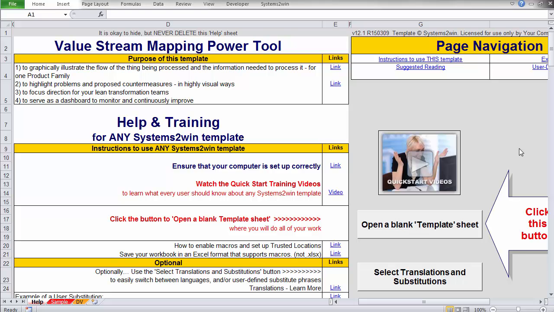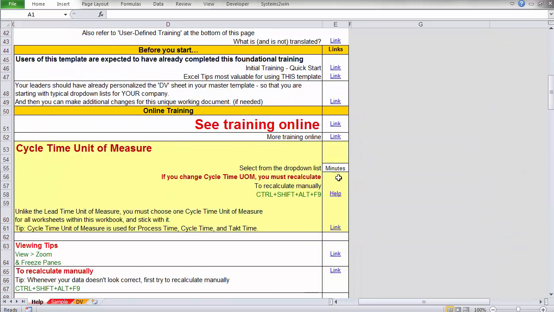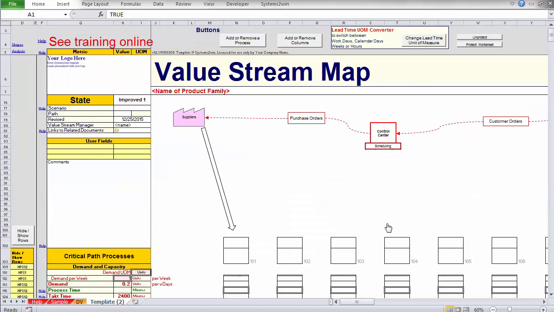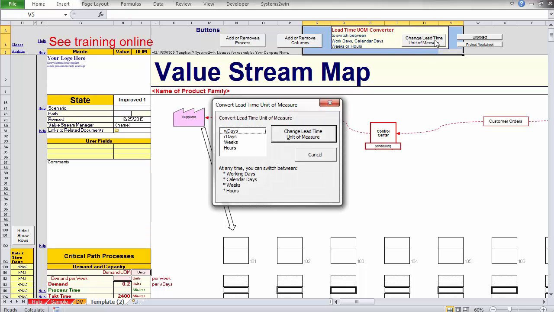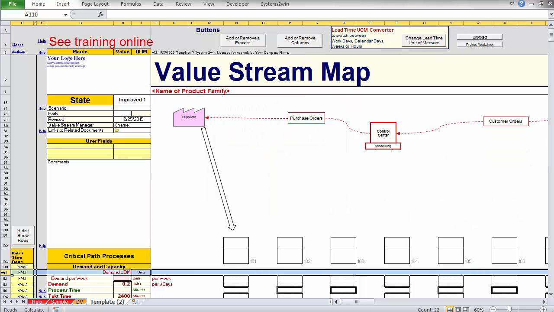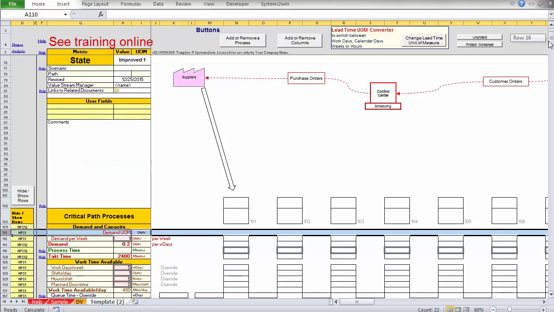And you can use everything that you learned about the functional flowchart when you use your value stream mapping template. So you know that you can define your cycle time unit of measure on the help worksheet. Everything else you will do on the open blank template sheet. Here's that same lead time unit of measure converter, so you could switch between working days, calendar days, weeks, and hours. You already know that. Here's that same demand unit of measure, same idea.